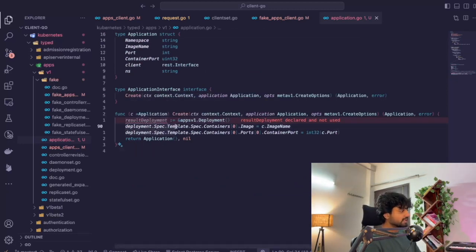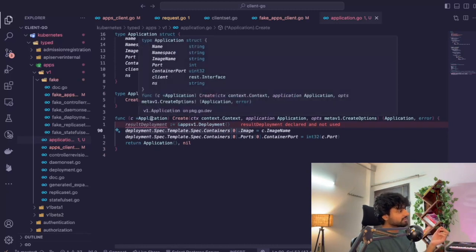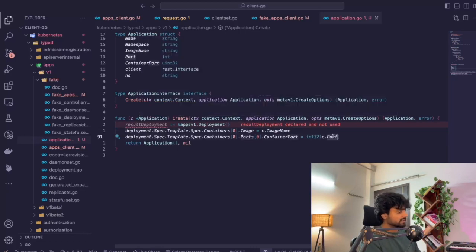And one more thing is that I have overridden few of these fields on the original deployment using the configurations that are provided in the application struct. You can basically configure everything, but I have just for now configured the image name and the port over here. The container port I have used, I think I should use container port here. Yeah. The port I will use in service. So let's now create a service.